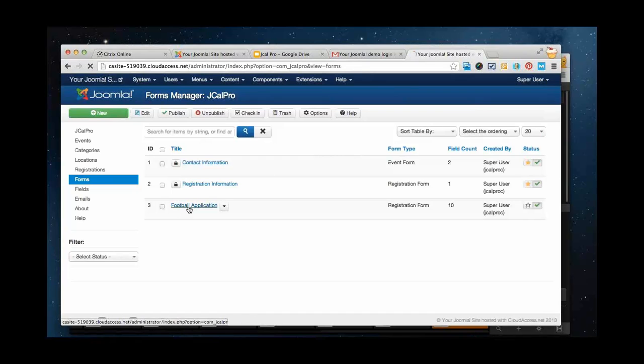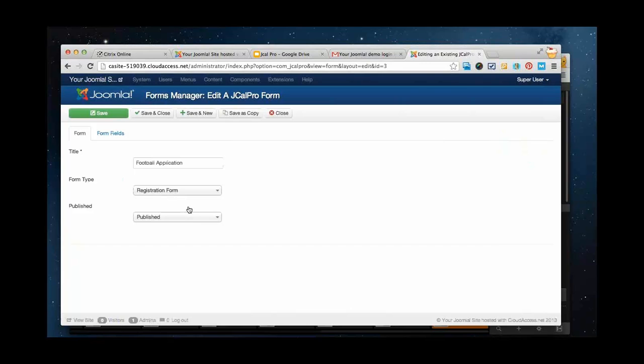And I created a football application. So this is the title of the football application. It's simply a description of the form, used to select the form to be used under the category. The form type is either an event form, to be used in the submission or creation of events, or a registration form, which is what we are building. So this form is enabled to have users submit registrations. As for published versus unpublished: if published, the form will be visible on the calendar, and if unpublished, the form will not be visible on the calendar.